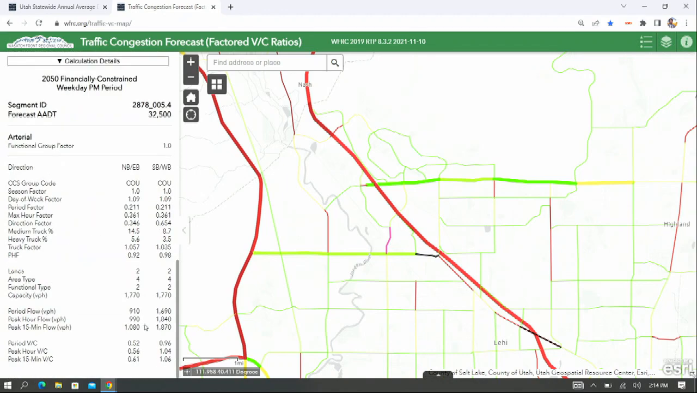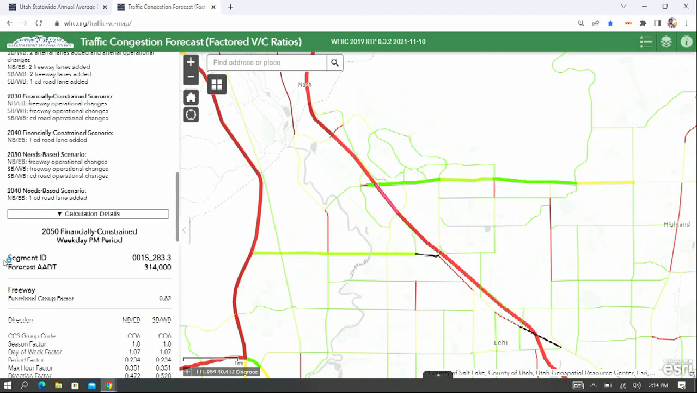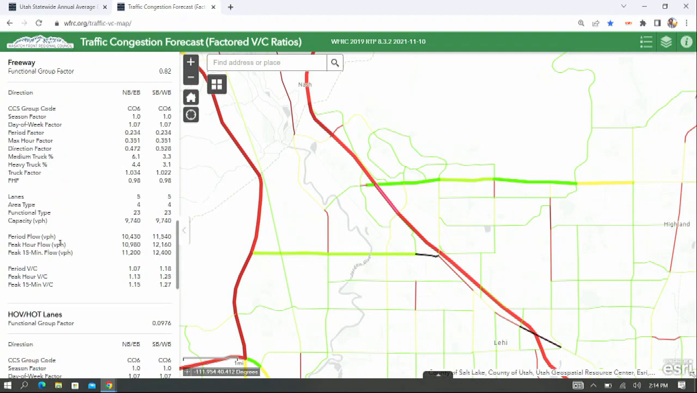And if you really want to geek out, you can get all the factors. So the traffic engineers, when they first saw this, were like, okay, how did you get that V over C? And they're like, okay, I need to show you the day of week factor, the period factor, the direction factor, the truck factor. So this has all of that ready for them to look at your numbers and see if they make sense. And it's divided by functional group.